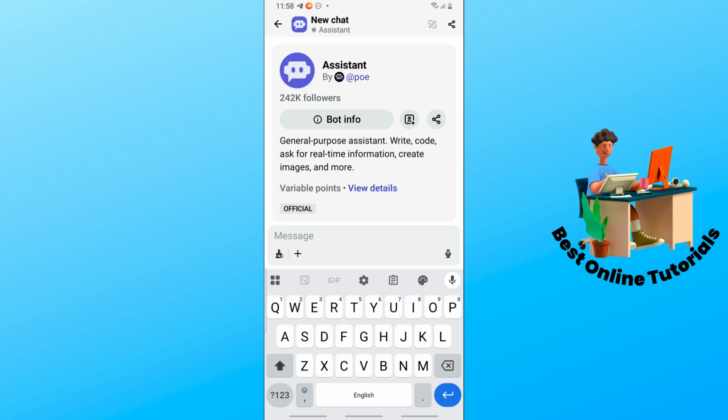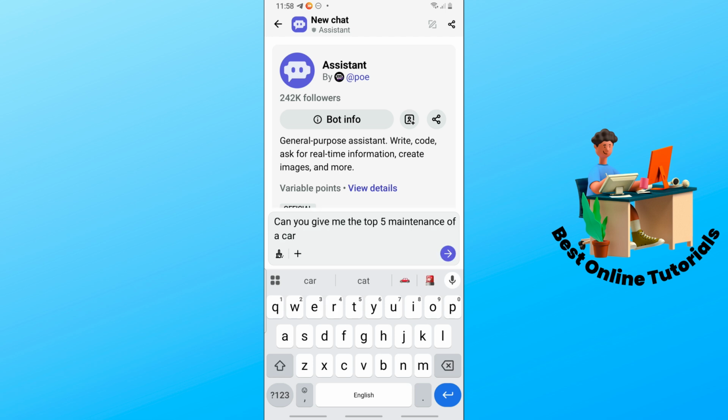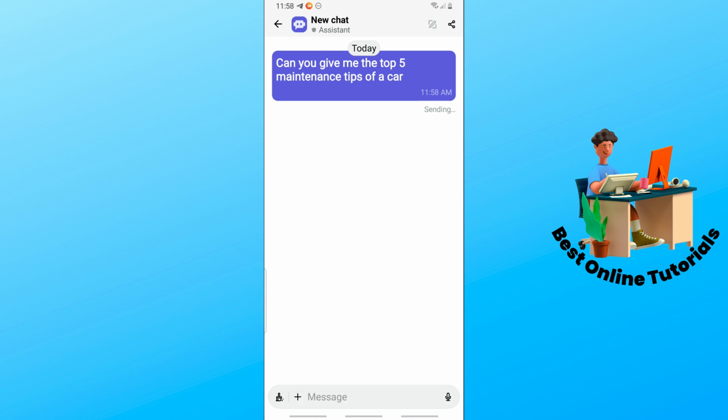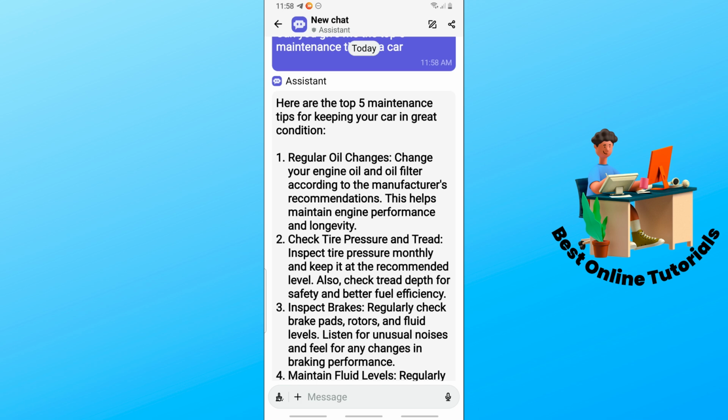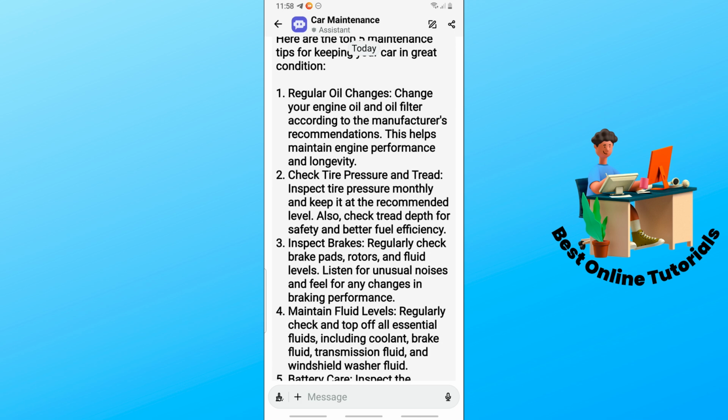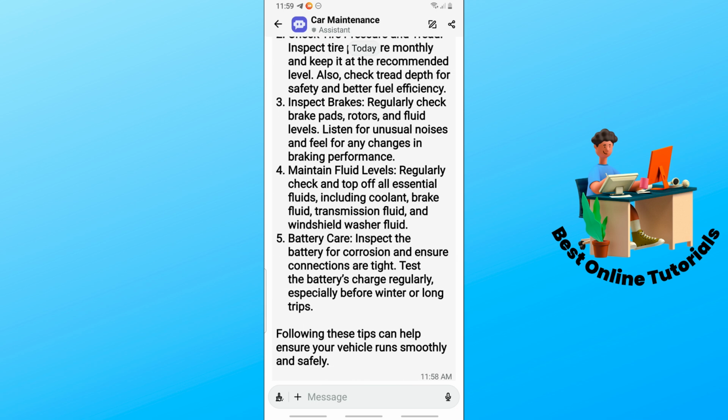Let's say my prompt will be, can you give me a top 5 maintenance of a car? So let's say I'm going to go for maintenance tips to be specific. So guys, the more specific you are or the better the prompt, the better it will produce. And pretty much over here, as you can see, it has given us some ideas, some tips and tricks on how to maintain our car.